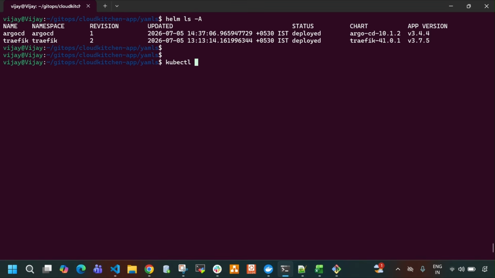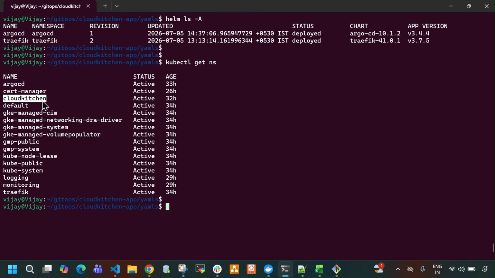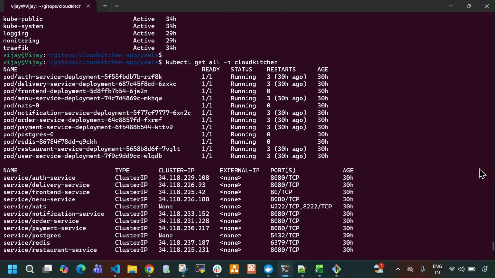Before that, let me do kubectl get ns. It is going to display all the namespaces, and currently we are running all the CloudKitchen services inside this CloudKitchen namespace. So now let me run this command, kubectl get all -n CloudKitchen, and let me go up.